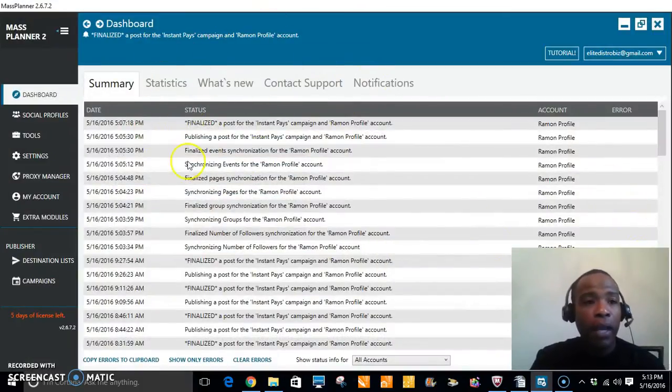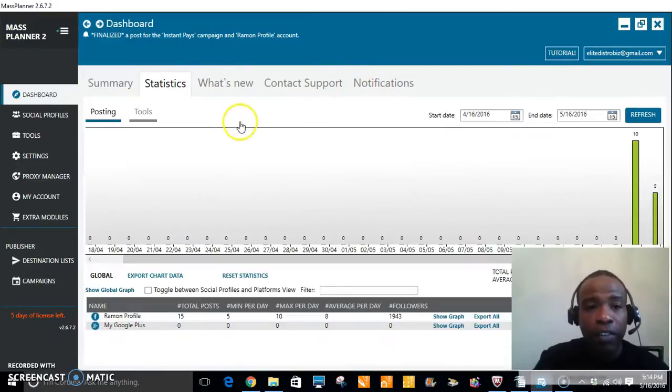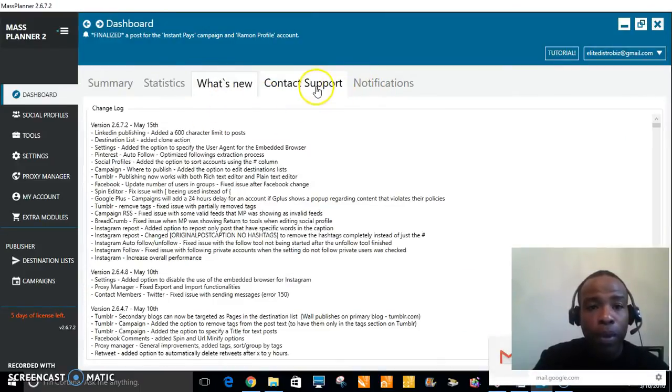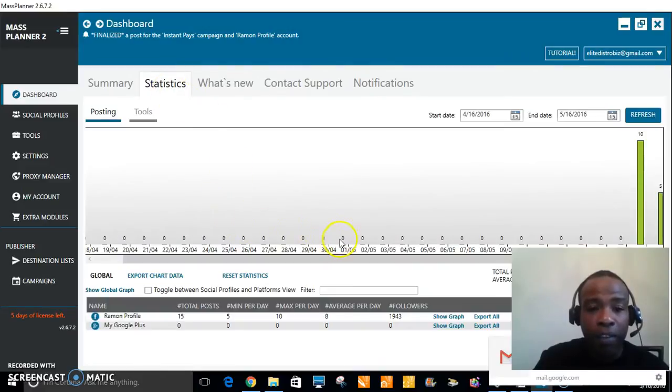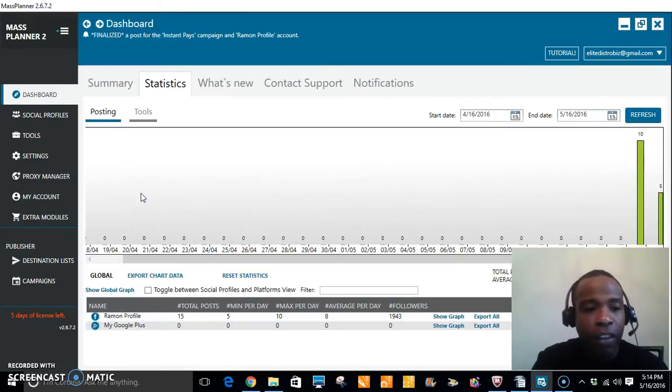Okay, this here is my Mass Planner dashboard. As you can see, I'm in the dashboard right now. In the dashboard, you have a couple tabs: your summary, statistics, what's new, contact support, notifications, things of that nature. Statistics actually breaks it down and shows you everything as far as how many posts you did, interactions. It's just another way that you can keep track of your statistics and see, okay, this group is getting more interaction than this one. Another great tool that they have.